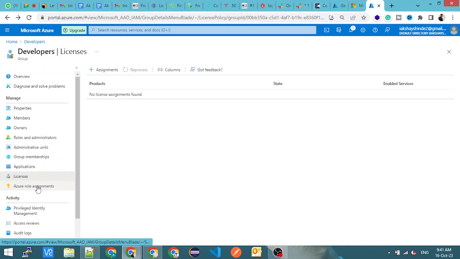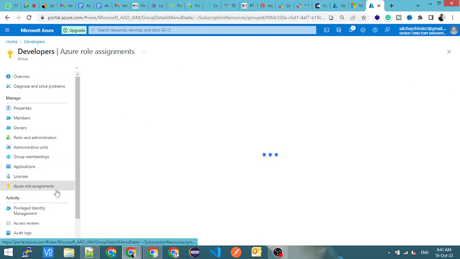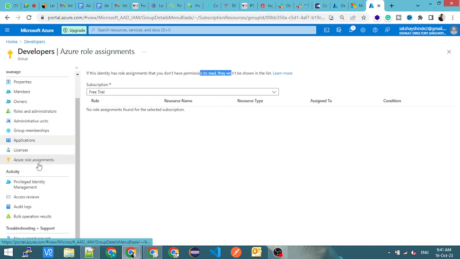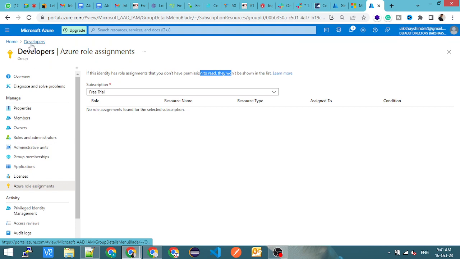So multiple things. Azure role assignment to this group. If I want to assign any role, I can assign it. I have only one subscription, so I guess I don't have permission to read. Okay. So I have not given it any access yet. So basically we can provide the access, and then bulk operations can be performed on this particular group.